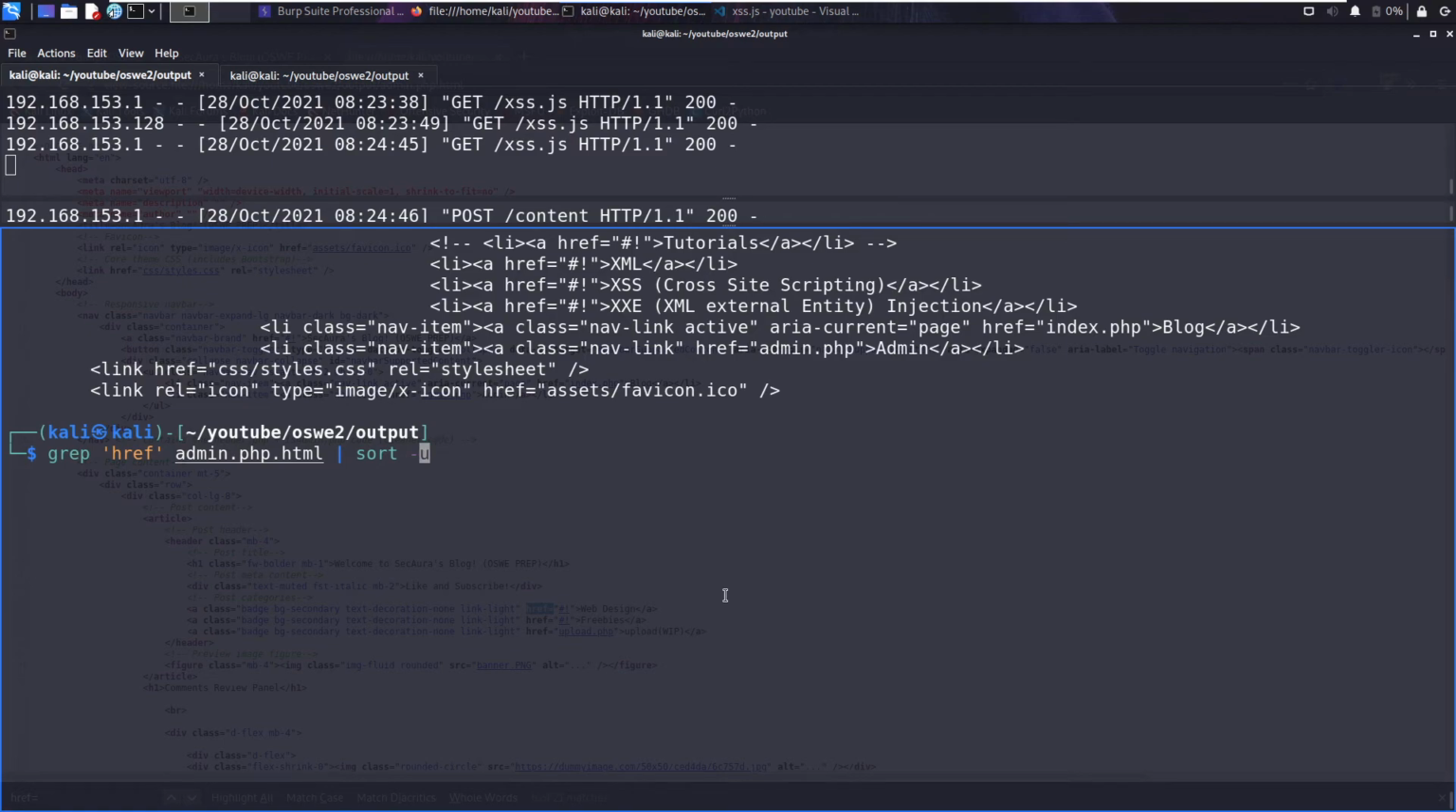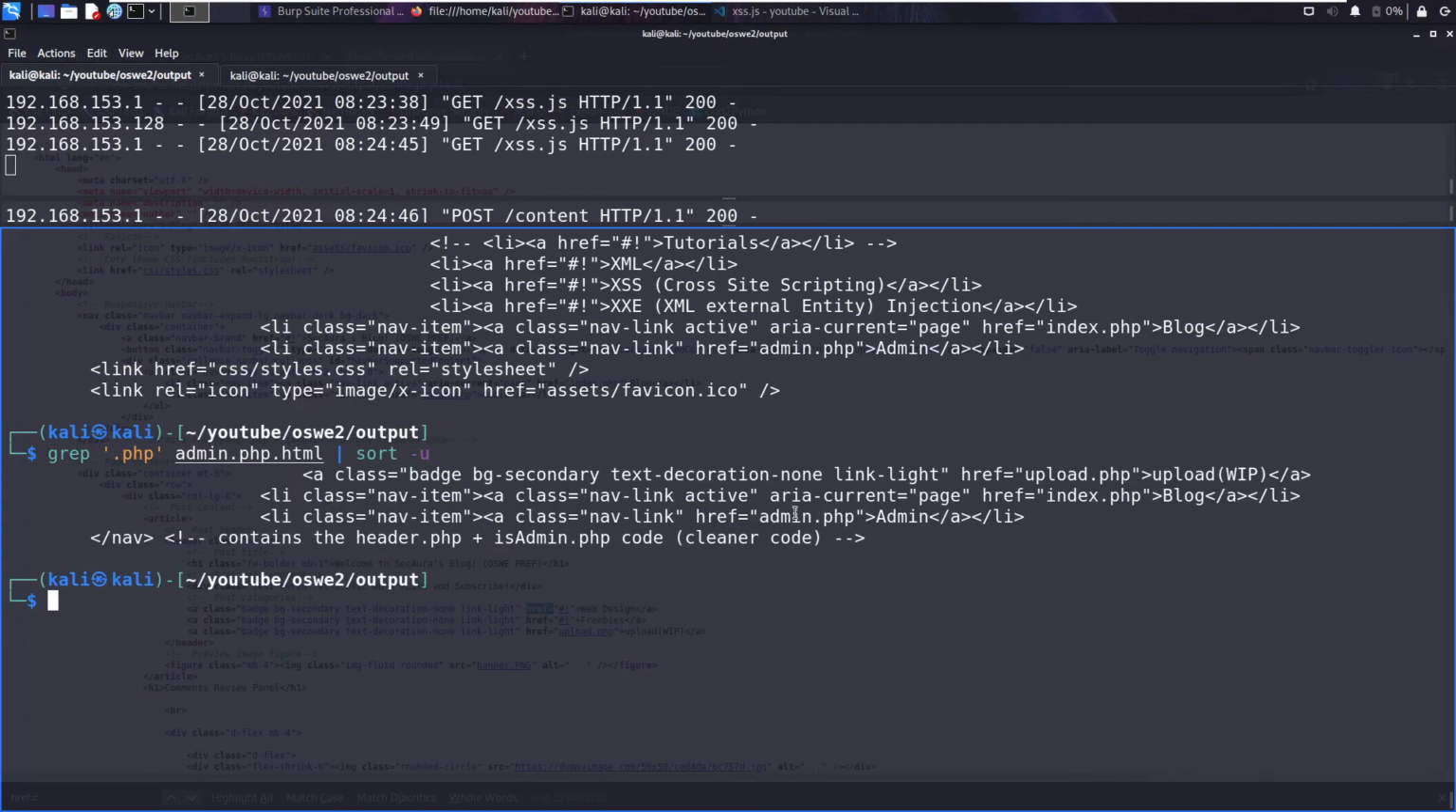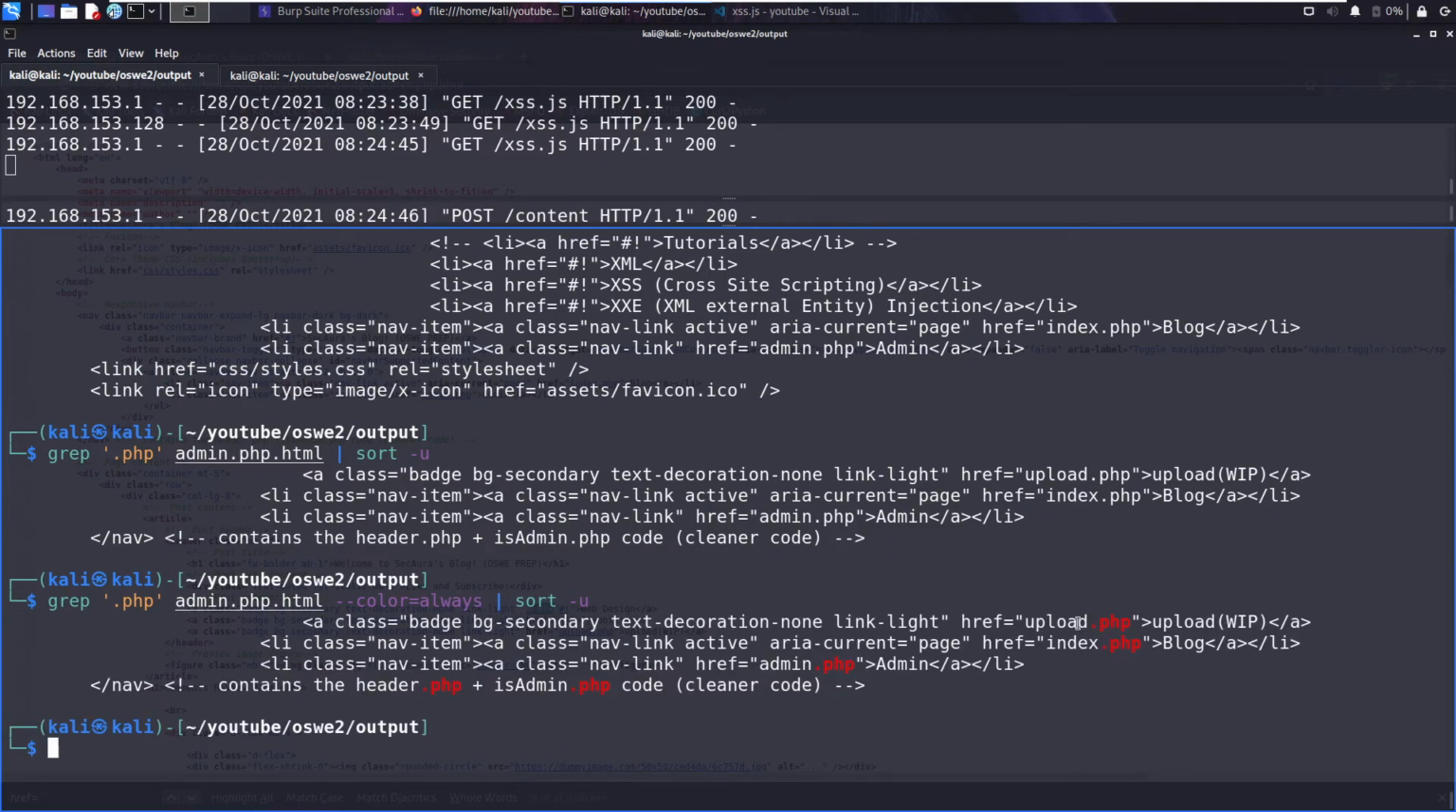But let's say we don't want hrefs, but we want PHP instead, all the PHP files. We have a few less this time. I'm going to go ahead and make grep colorful, --color equals always. Okay, now we can see we have upload.php, index.php, admin.php, and if we curl the normal one, we don't have that.